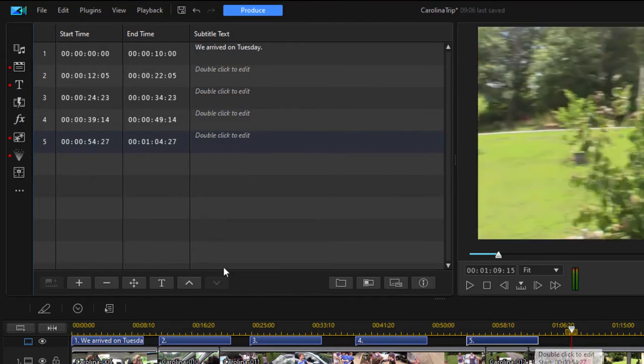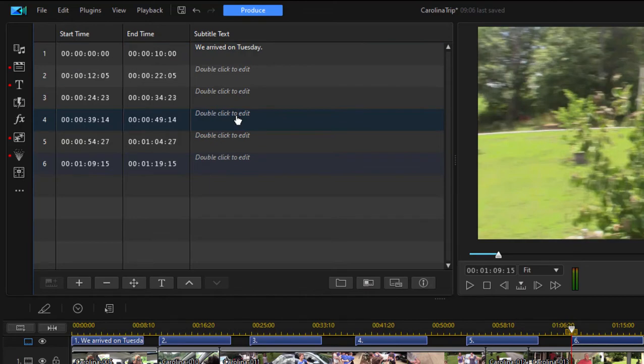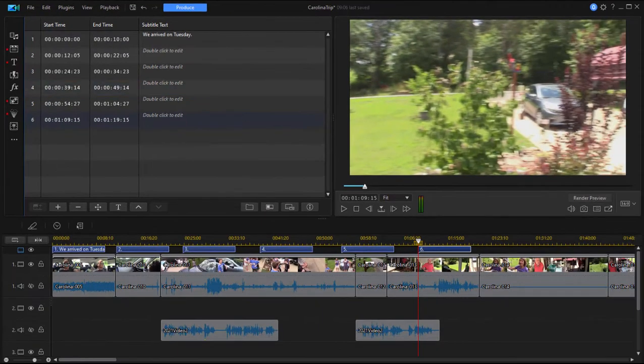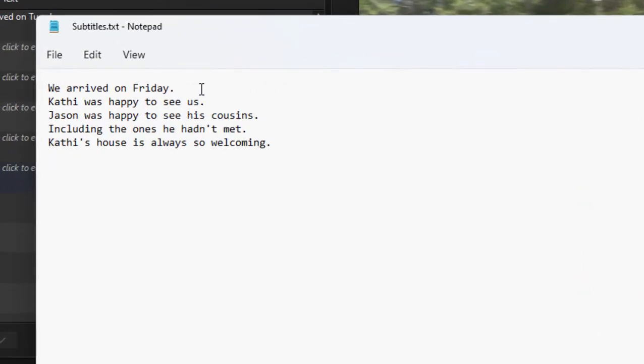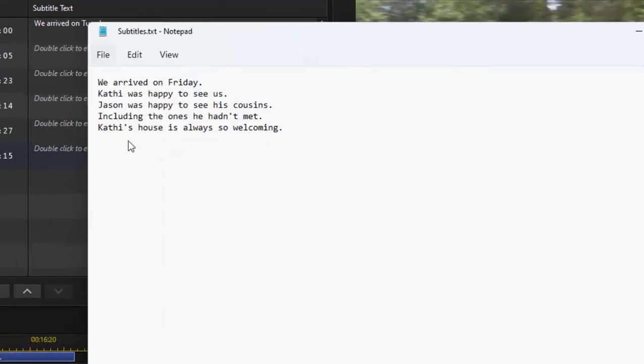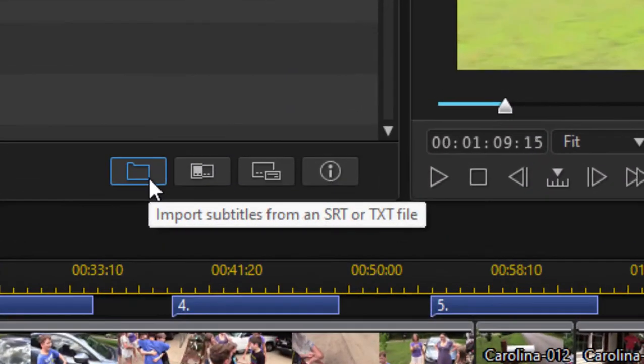Now again, we could manually type in each of these subtitles right here, or we can import them as a block. I have created in Notepad a series of subtitles. Every place there's a break, the program will automatically break that into a separate subtitle. So as you can see, I've got 5 subtitles here. I've saved that as a TXT file. And then when we go back to the program, we are going to select the option to import subtitles from an SRT or TXT file.